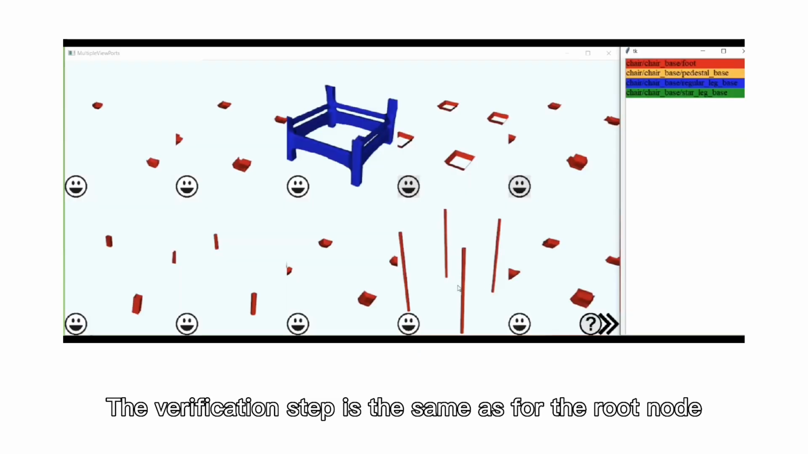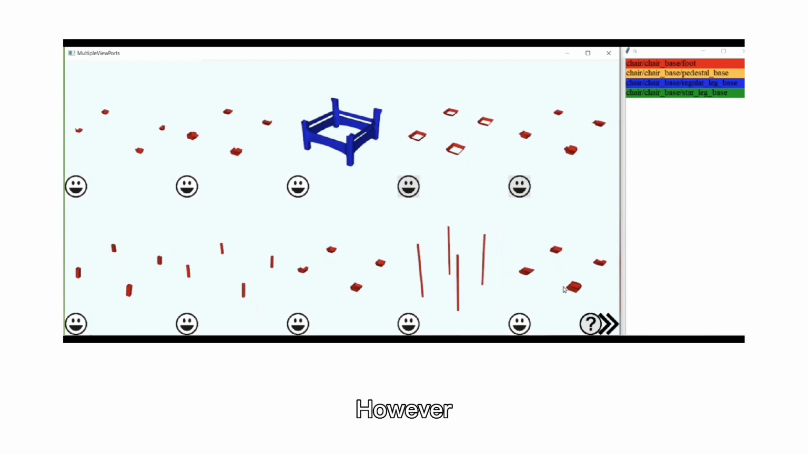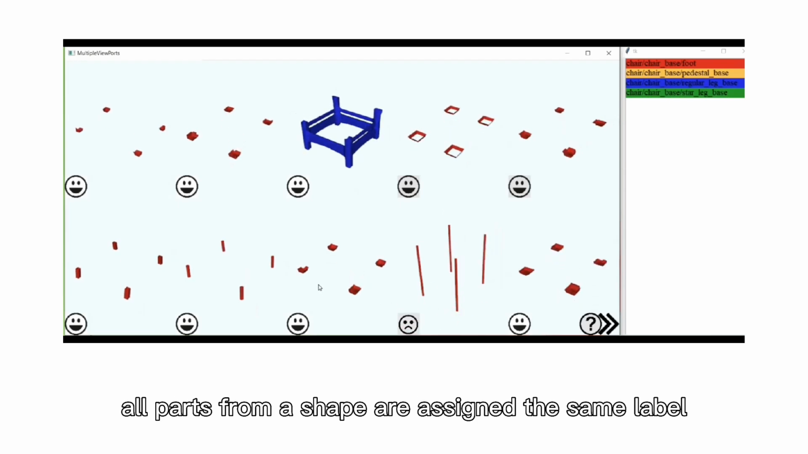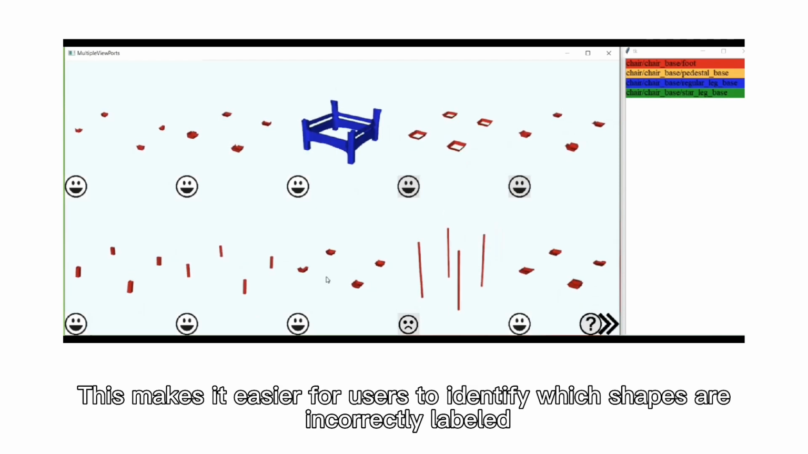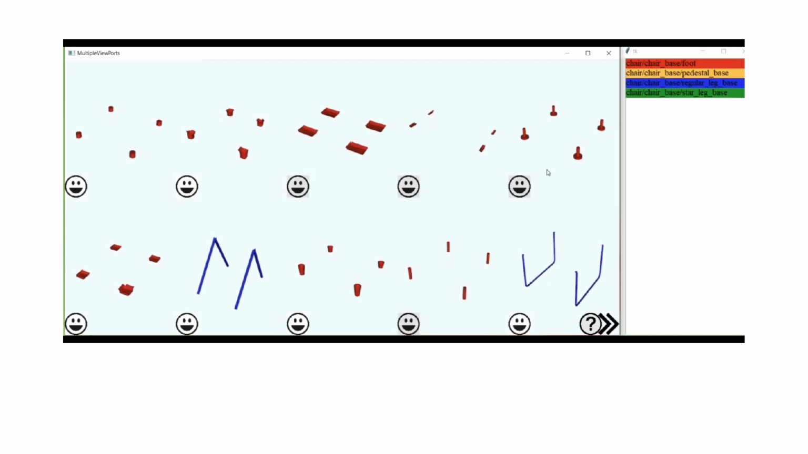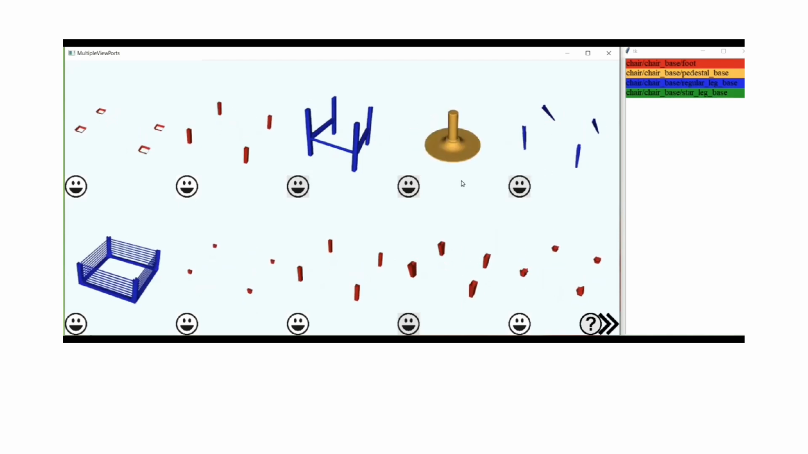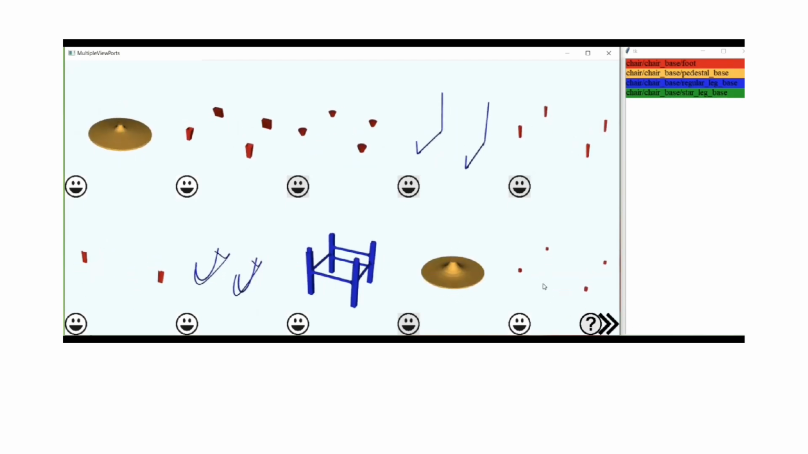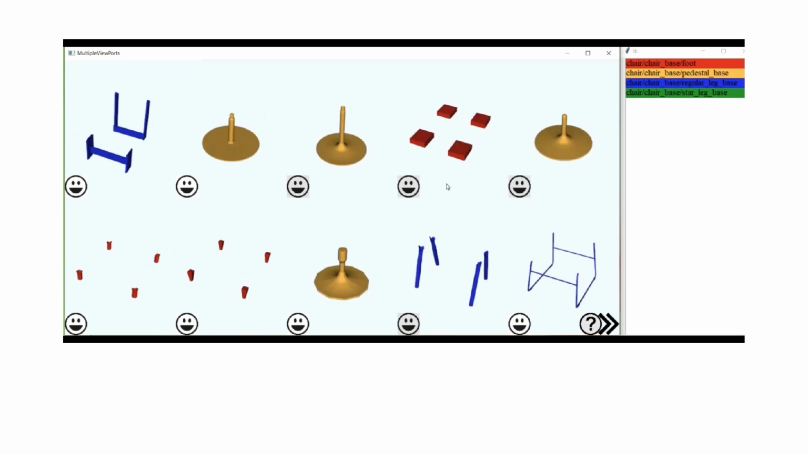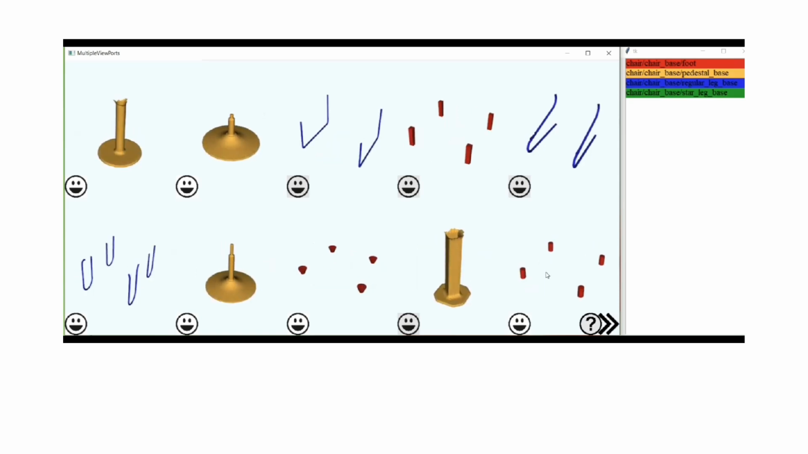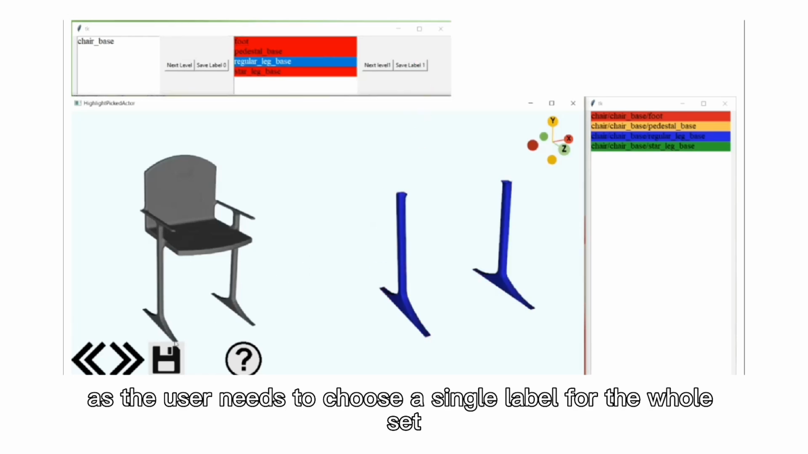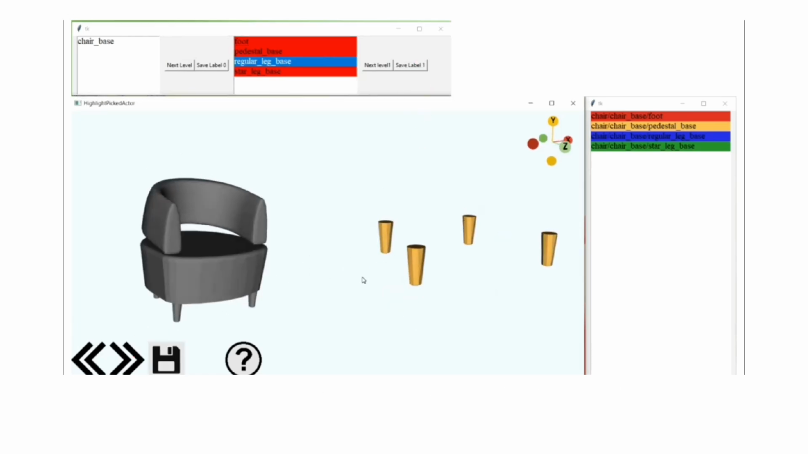The verification step is the same as for the root node. However, since we are dealing with a node of type OR, all parts from a shape are assigned the same label. This makes it easier for users to identify which shapes are incorrectly labeled. The modification step is simpler too, as the user needs to choose a single label for the whole set.